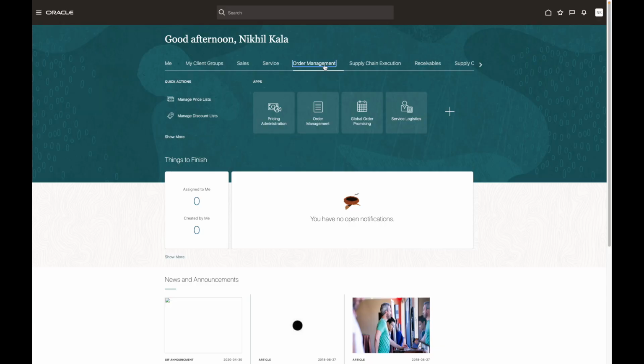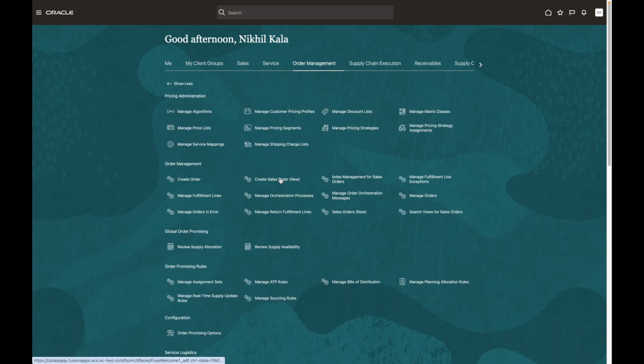So I'm here within the order management section, and I'm going to click under quick actions, show more, and create sales orders new. Additionally, I could go into sales orders new and search for an existing sales order, or click on the create order button within the sales order search.